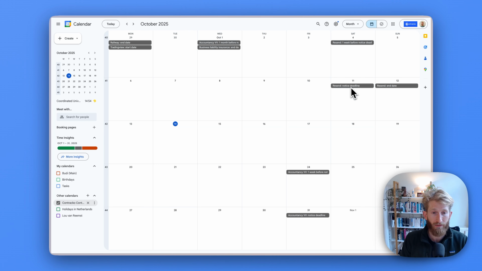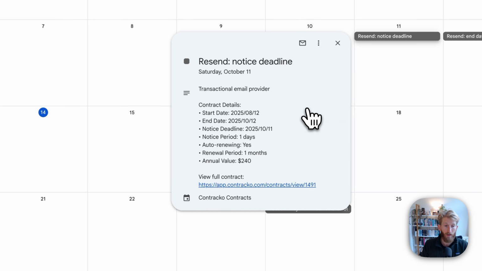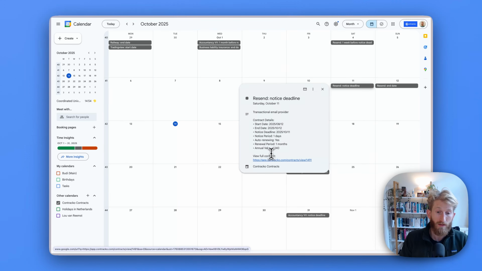In this case, you'll see I have notices, I have end dates, all these things enabled. And then if you want to inspect an event, you can do it, and it's going to have the key contract details, as well as a link to the actual item in Contracko. I think this is a really great way to stay on top of the ball, and I definitely would recommend that you set this up when you use the application.